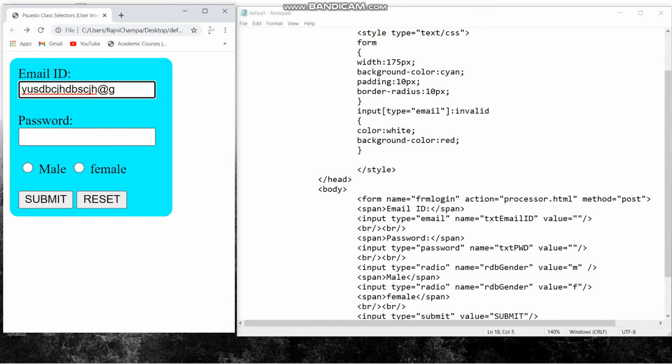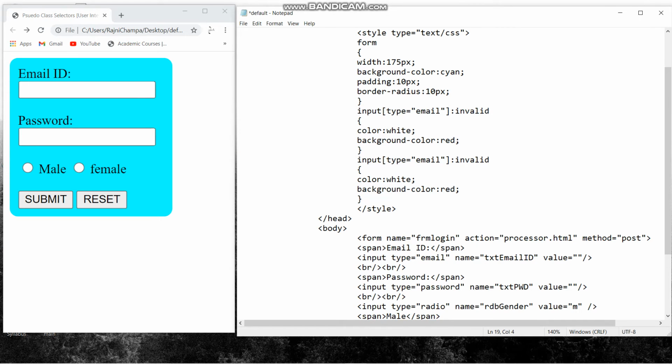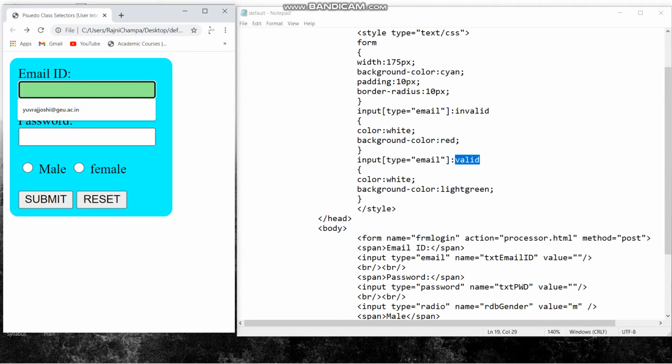Then we should move into the notepad. For now we will use this input styling for the valid options, and we would say that the foreground color would be white and background color would be light green. If we refresh that in the browser, it will automatically show the green color, and I'm giving my ID. You can see how it is changing the color when it is invalid and when it is valid.